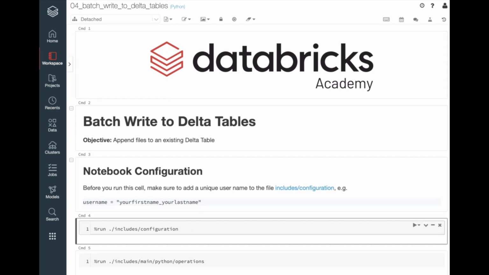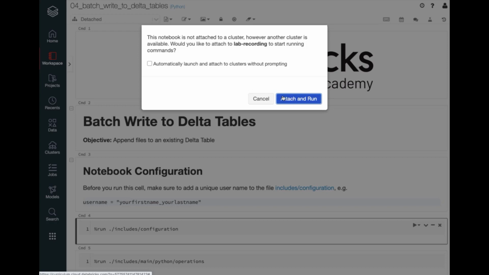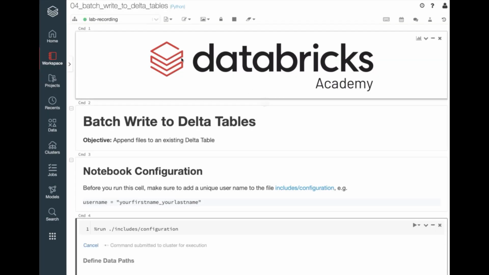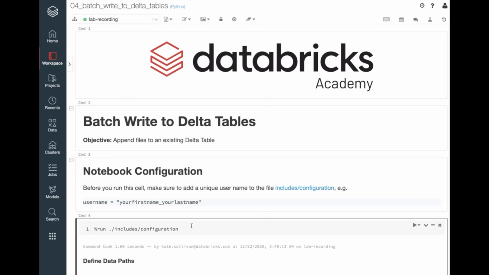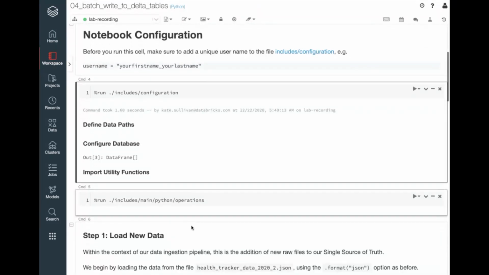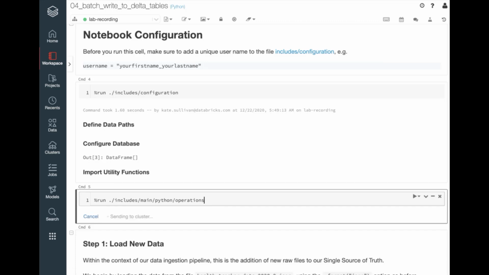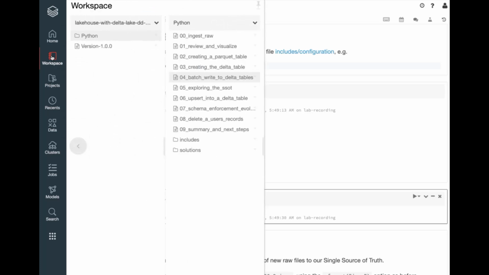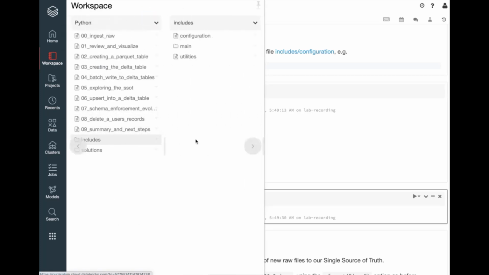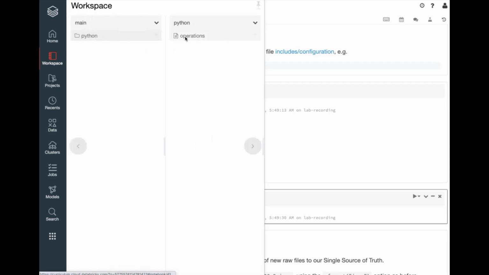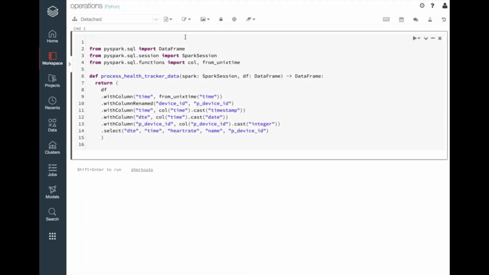To get started, let's run this configuration file and actually, the first thing we need to do is attach to a running cluster, and then we can run the configuration file. And then I'm also going to run this. This is new, includes main Python operations. I'm going to go ahead and run that, and then we'll just take a second to inspect what that's doing.